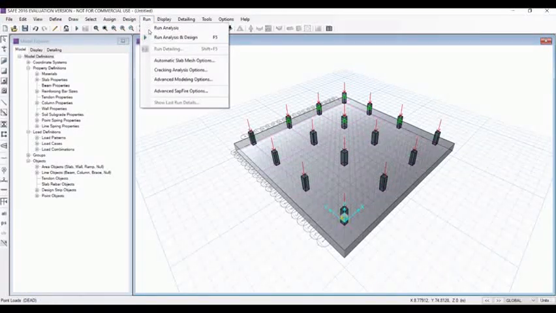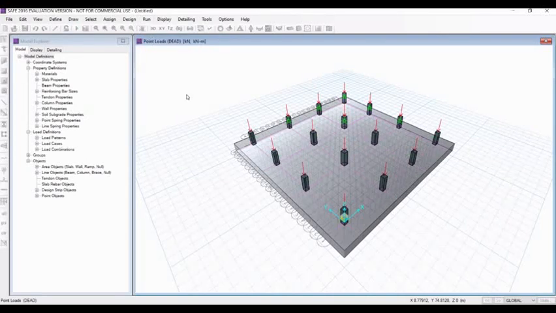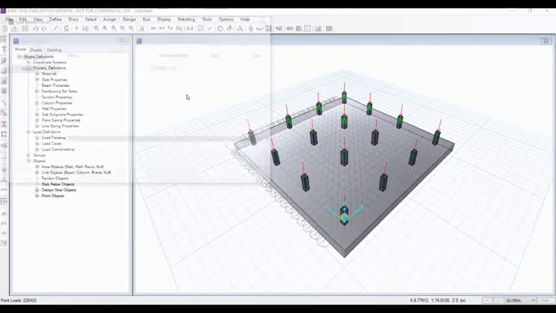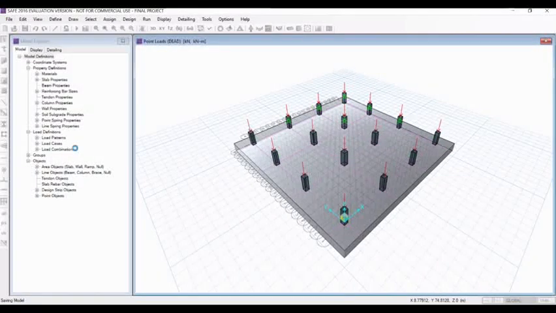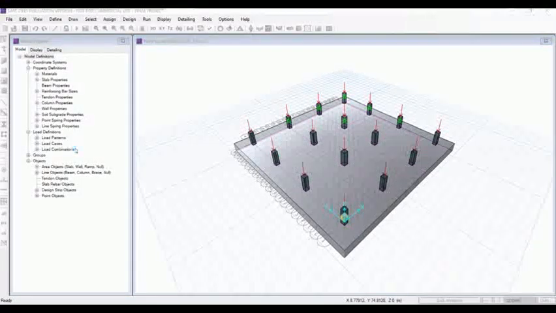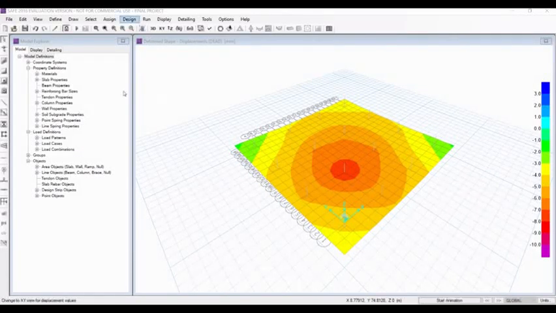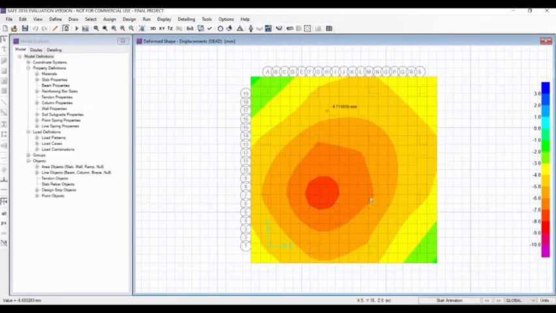Now we'll run the analysis and design. Before this, we have to save this, write as final project, and we will save this, and the analysis will be run. Yeah, the analysis has been run, and just getting the plan view. This is the analysis that has been run.